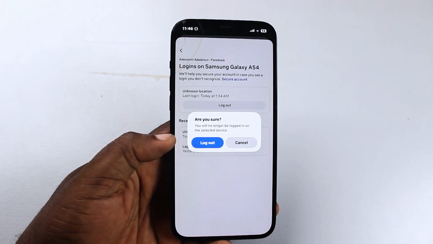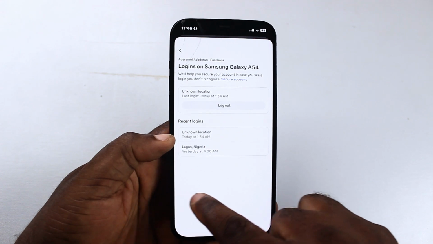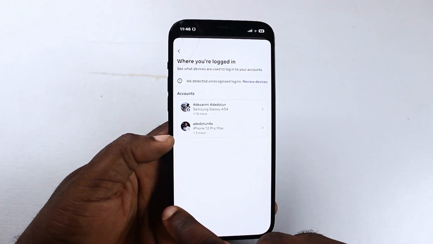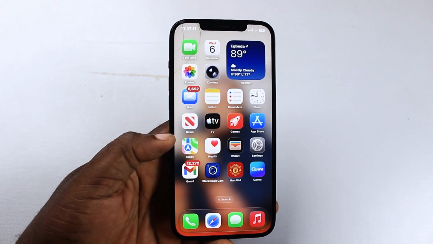Next one that says are you sure? Click on logout to complete the process, and repeat this on all other devices you cannot identify on your Instagram account, and then you are good. So that's exactly how to check if someone is using your Instagram account.